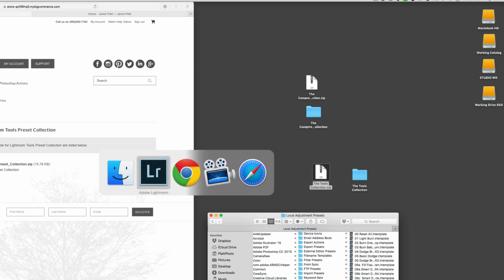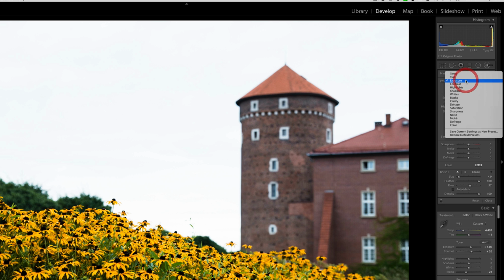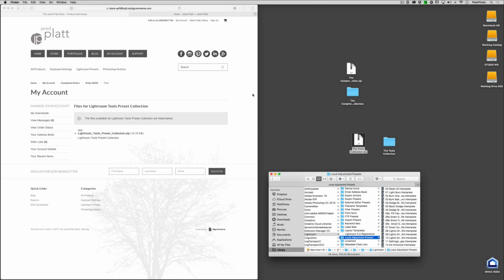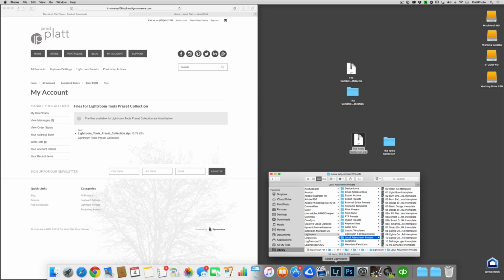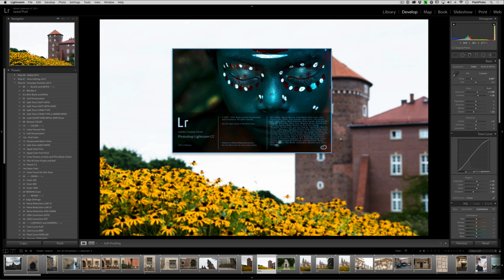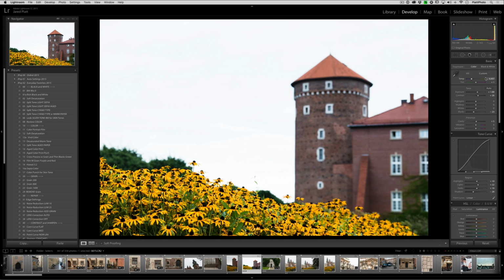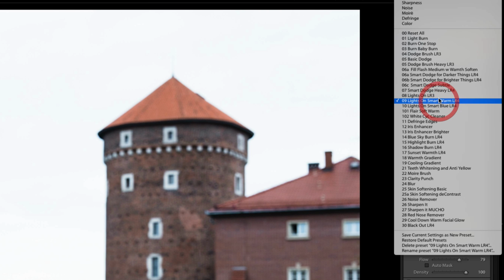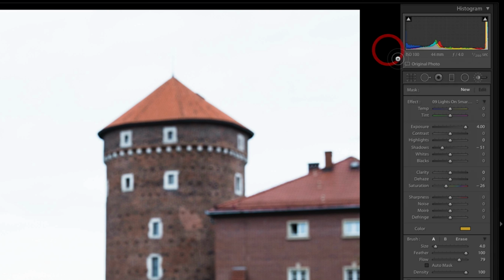Now, if I go back to Lightroom, you'll notice that they are not there. That's because I have to quit Lightroom and restart it in order to see new presets. Once I have restarted Lightroom, then Lightroom will check for new presets and those will be available to me. So if I go over to the right-hand side under the brush and click on the effects panel, you'll see that now I have all of my local adjustment presets ready for me to use.